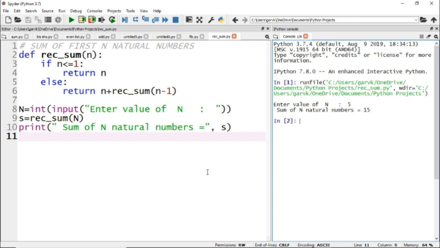So I start with the main program. First of all we'll input n equals int(input("Enter value of n")). User will give the value. Say I have given 5. So I need the sum of 1, 2, 3, 4 and 5. After that I call the recursive function. I made rec_sum for that. You can notice def rec_sum(n). So 5 will be passed to n.